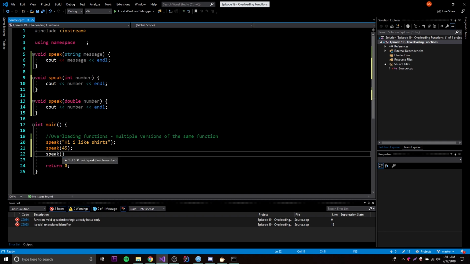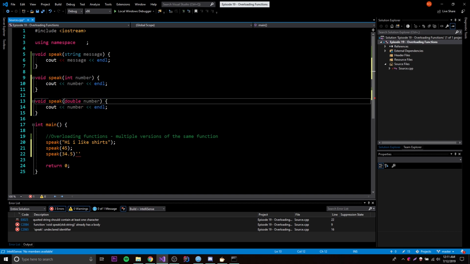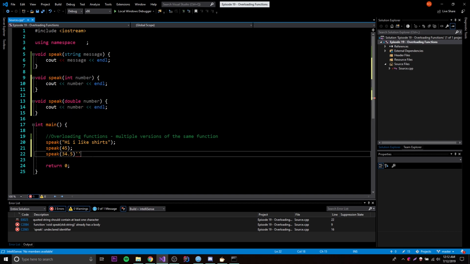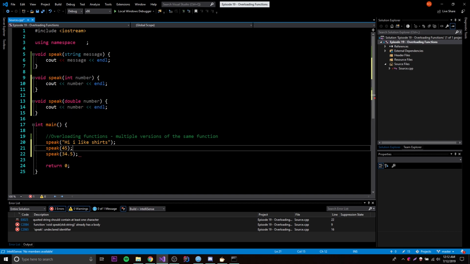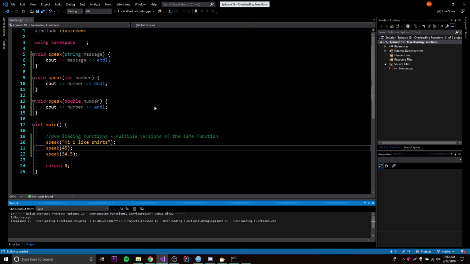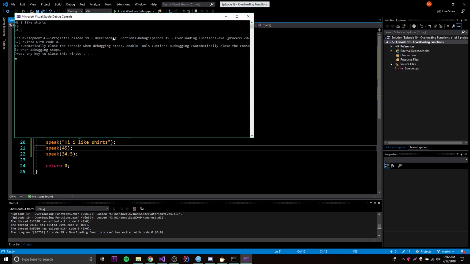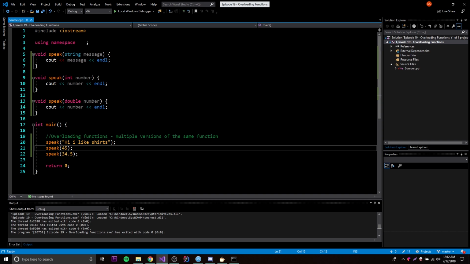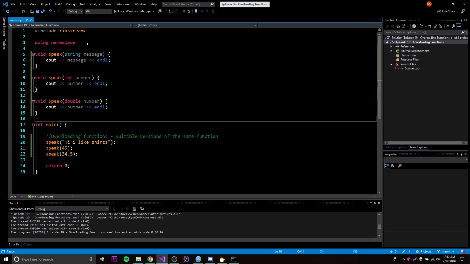So speak, and now if you want to put a double in here, it recognizes that you want to use this one because this one only accepts a double, so it pretty much knows exactly what you want to do. So let's fix that right there, and let's try running this now, and it should work. And boom, it says "Hi, I like shirts" 45 and then 34.5, exactly what we wanted to do. And so that's very, very simple, right? That's how you overload functions.